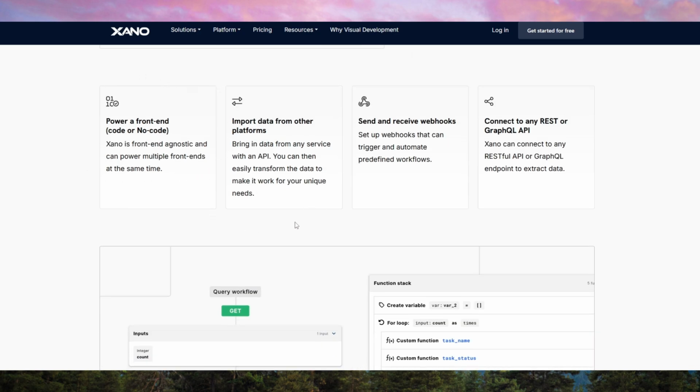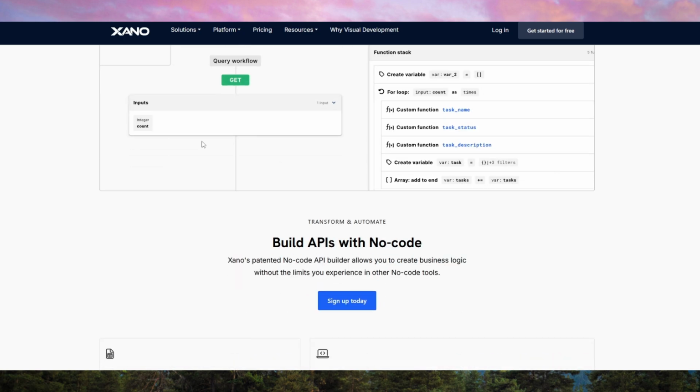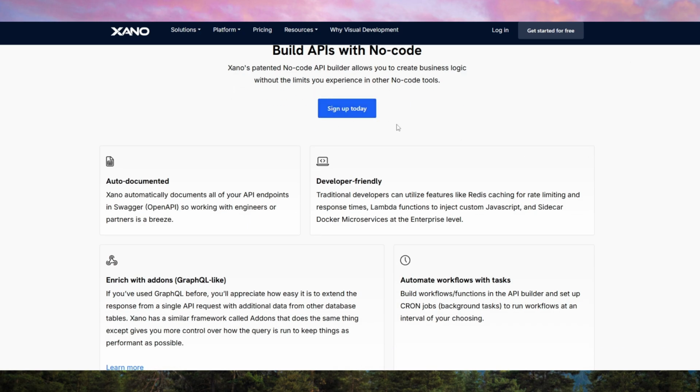Now let's talk about key features. Xano offers an intuitive API builder, which lets you create and manage endpoints visually. The API is automatically generated based on your database structure, and you can customize logic using a drag-and-drop interface or custom JavaScript for more complex operations.